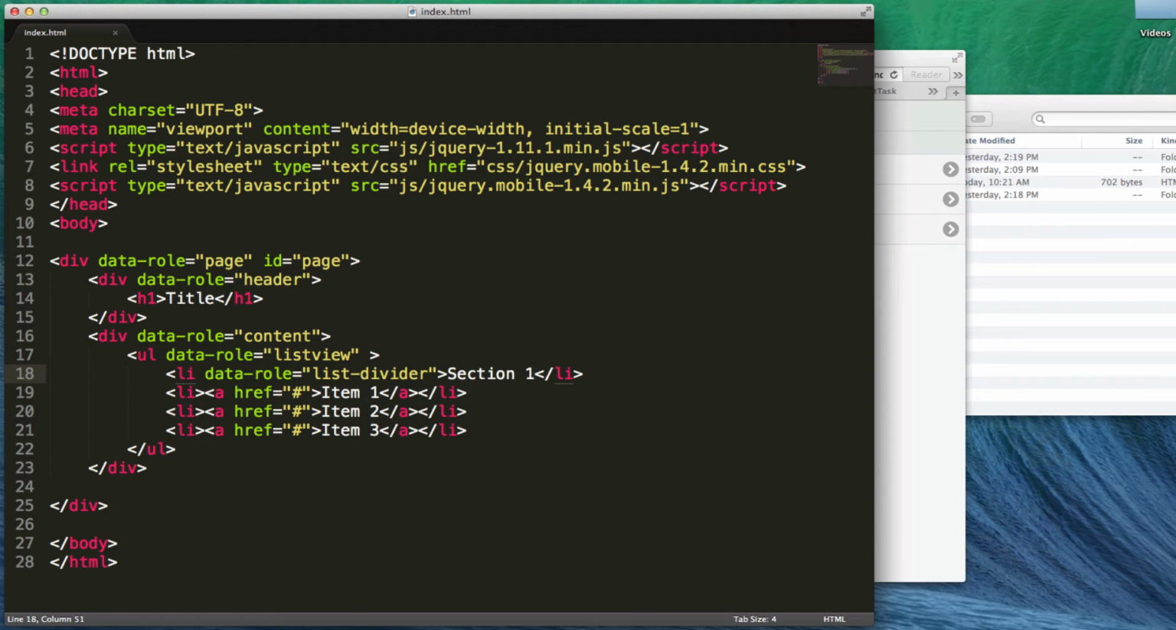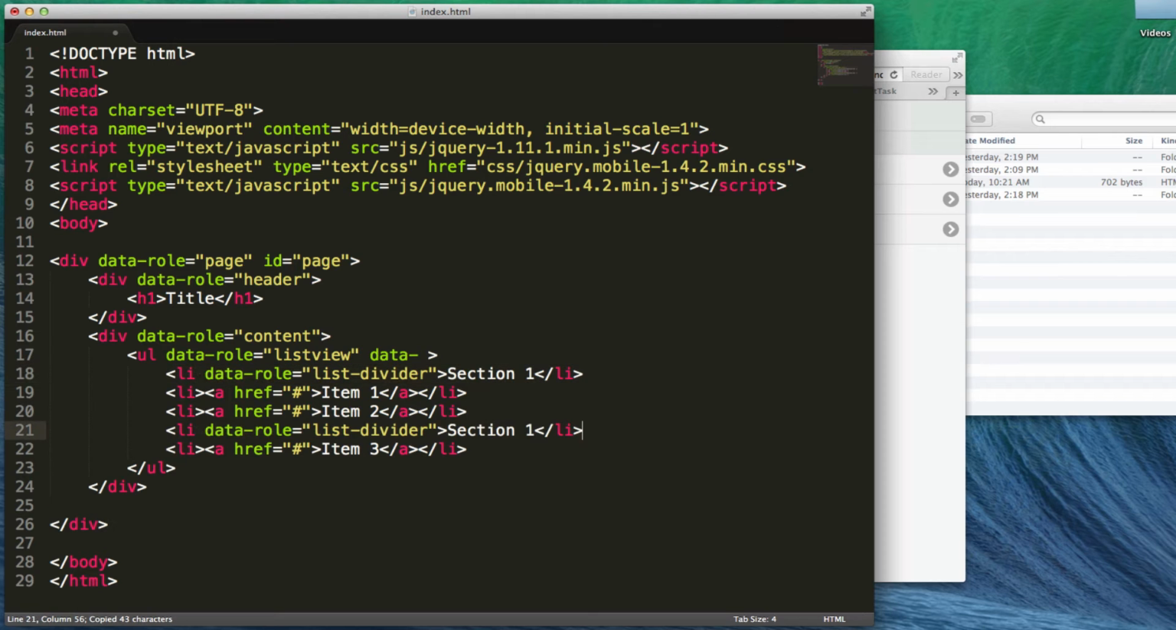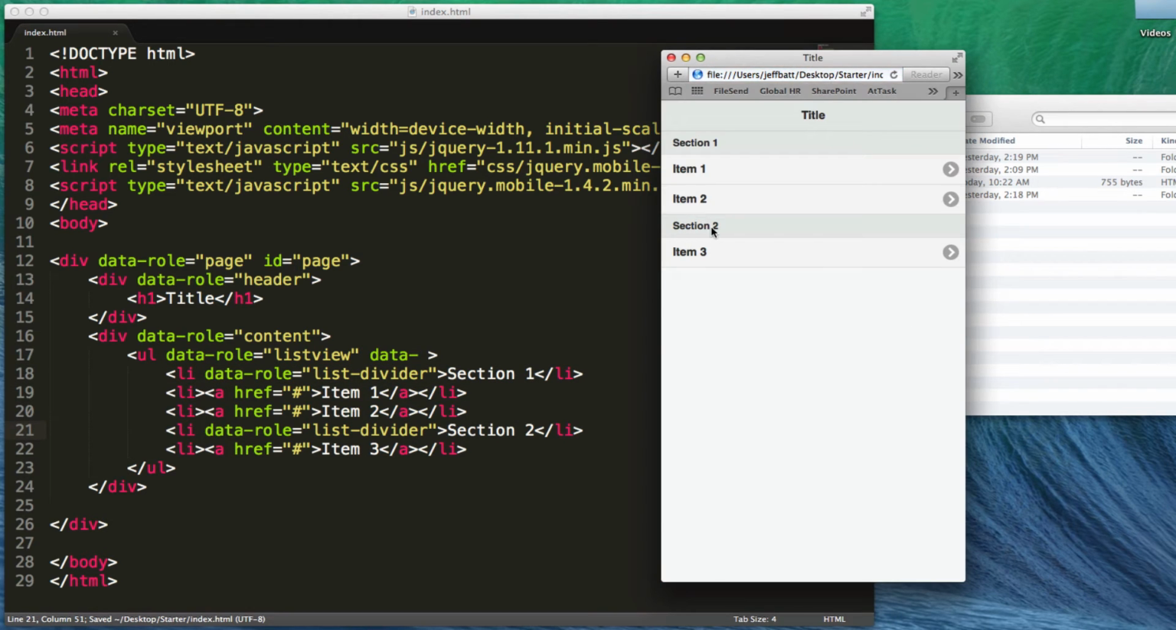But let's say we wanted to add a theme to that. Well, let's go ahead and inside of the UL location, I'm going to say data. So I don't have to apply it to every single list divider, because if I had more than one, let me just add more than one here. I'm going to copy this. I'm going to paste it down here, and I'm going to change that to section 2. And now you can see that there's all my list items.